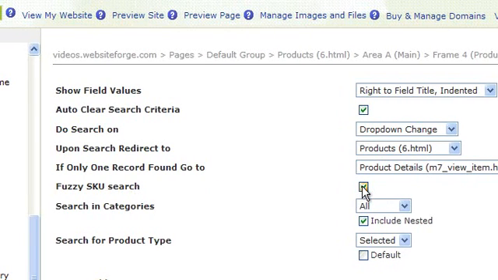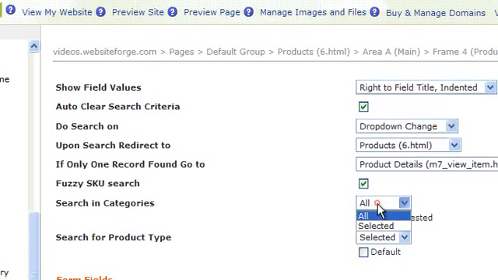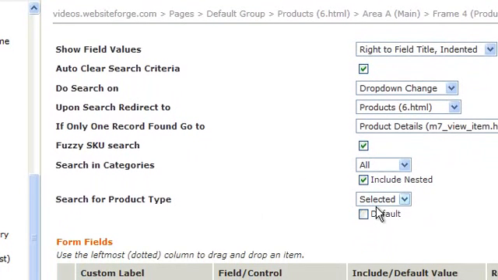Fuzzy SKU search. If you leave this checked, it means people can misspell or type things in somewhat incorrectly and it will still try to find them. Here you can specify what categories this search box will search in. Here you can select what product types this search box will search through.